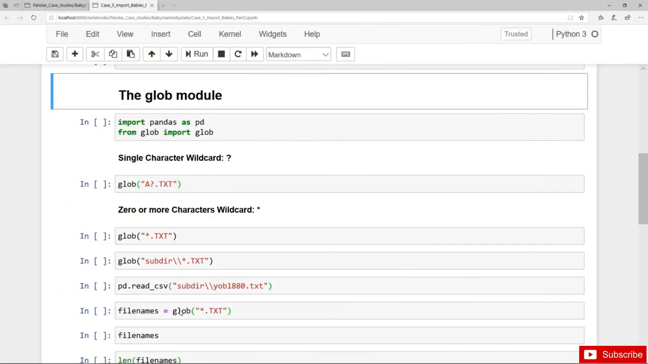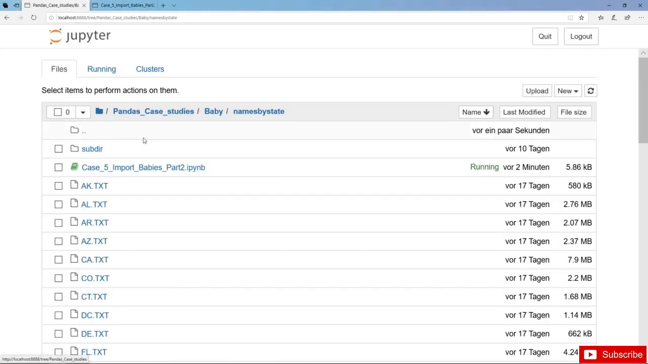Alright, this is an introduction to the glob module, and the glob module helps us to find all file names, or more generally, all path names matching a specified pattern. So here in the names by state download, there's no simple pattern in the file name, and we cannot simply replace the year as we did before.